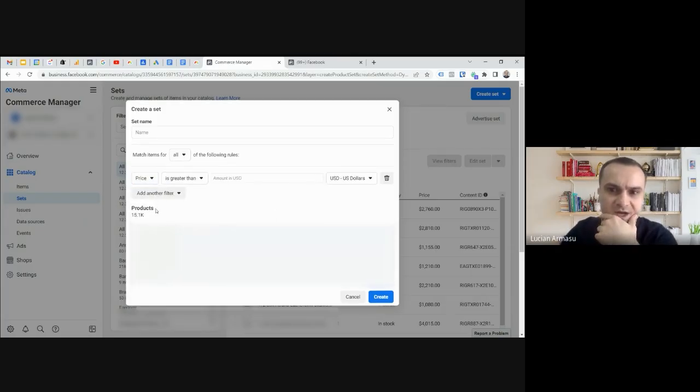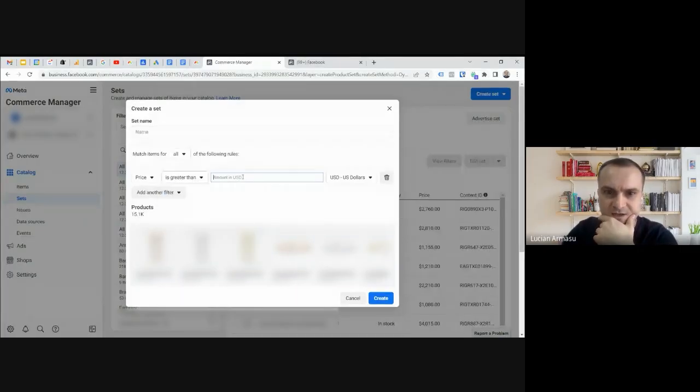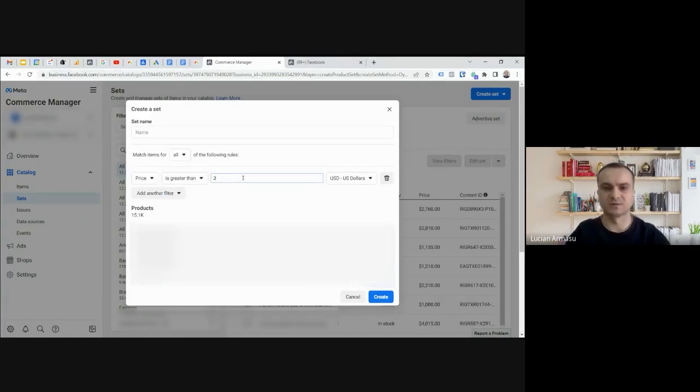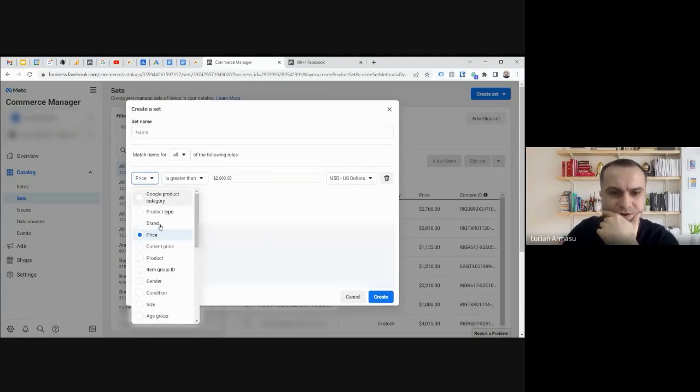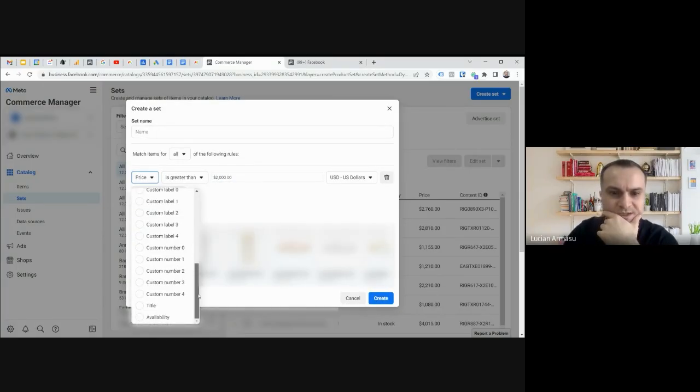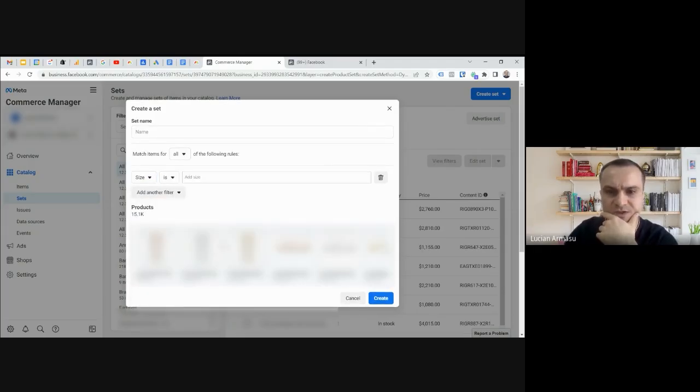You can also filter by price. So price is greater than, and then you set an amount. And something else I wanted to configure for this client, but they don't have it, is size. They don't have this attribute configured in the product feed.